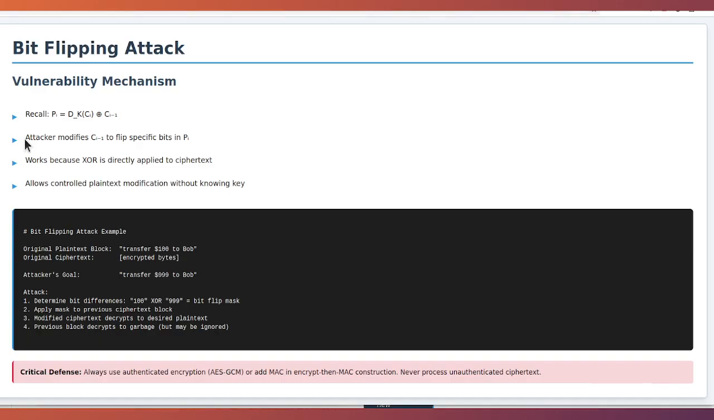Here's a concrete attack scenario. Suppose an application encrypts user commands using CBC without authentication. A legitimate encrypted command might decrypt to something like "transfer 100 to Bob." The attacker intercepts this ciphertext and wants to change it to "transfer 999 to Bob." They don't need to decrypt anything. They just need to identify which ciphertext block, when decrypted, will contain the bytes 100, then modify the previous ciphertext block to flip the appropriate bits.